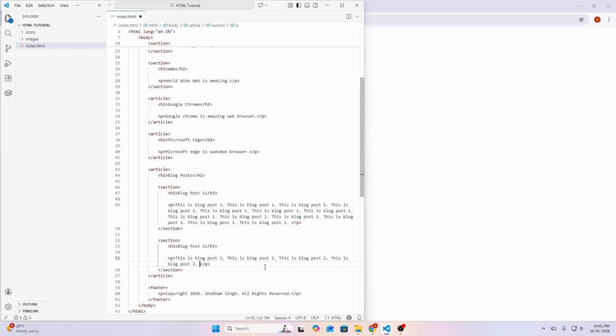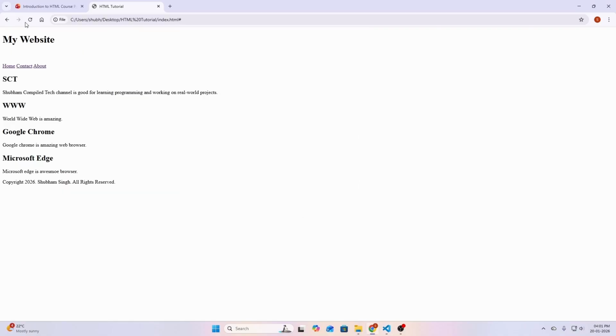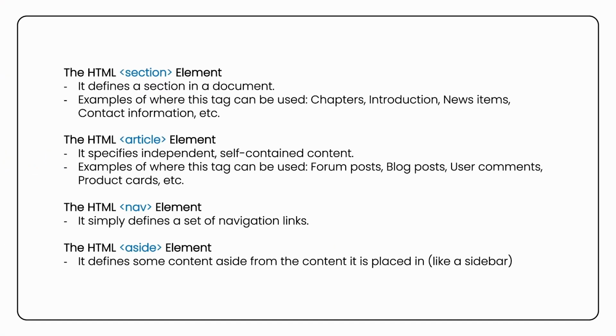And if we save it and open it in the browser and refresh the page, here we can see that our blog post article is here with the heading blog post, and inside it we have two sections called blog post 1 with paragraph this content here, and another section with blog post 2 as heading and the paragraph content here. So next we have the nav element.